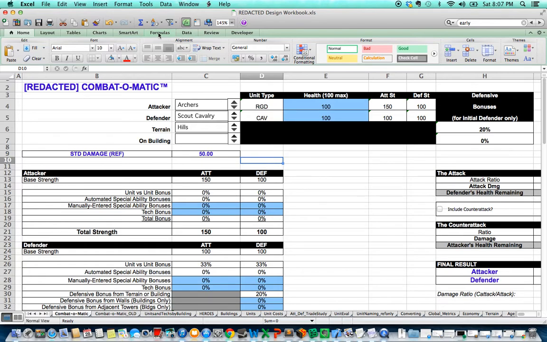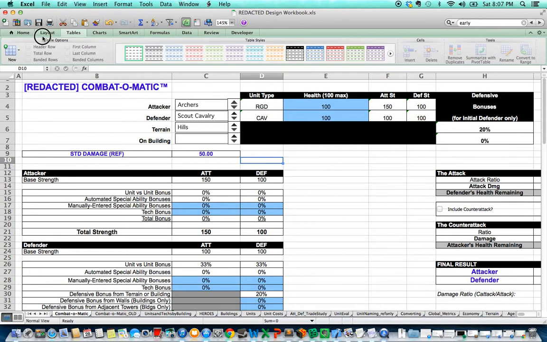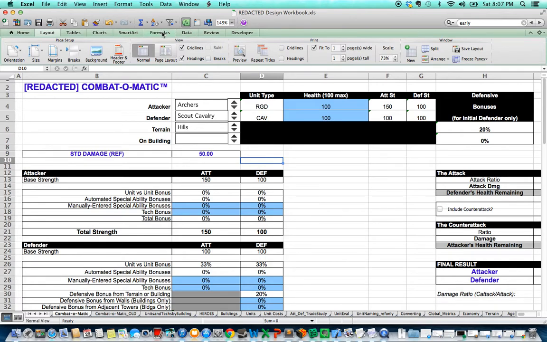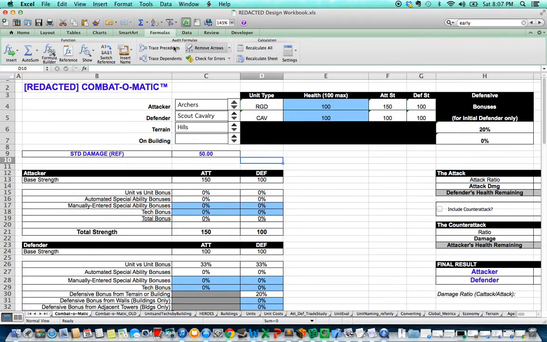But where you want to go is up here in newer Excel, with the new ribbon menu system. You go to formulas, and you'll see a little group here called audit formulas. This is where the things that you need are. So first off, hopefully you're familiar enough with formulas to know that when you click on a cell, you can look up here in the formula box, and you'll see what the formula is of that current cell.